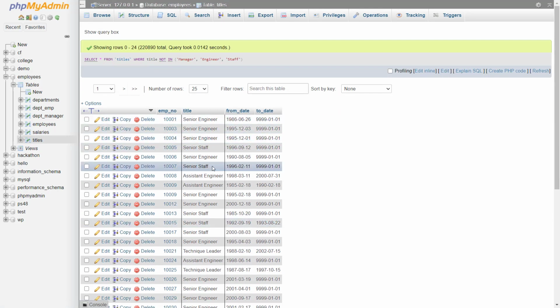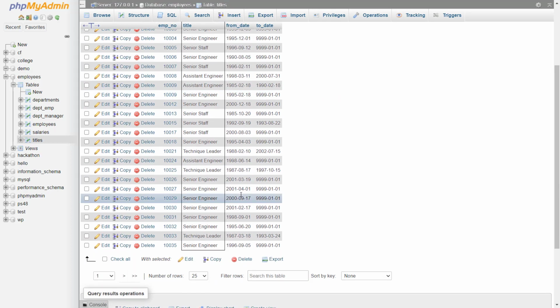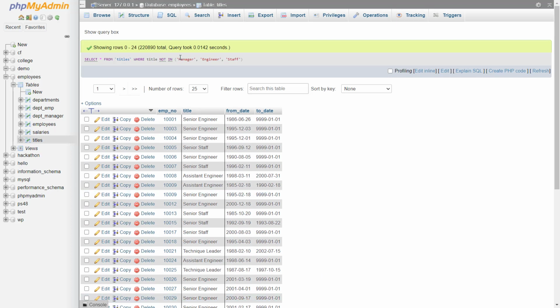So you can see senior engineer, senior staff. So the records that we have mentioned in the list, apart from that, every record is fetched. So that's all about the SQL IN operator.